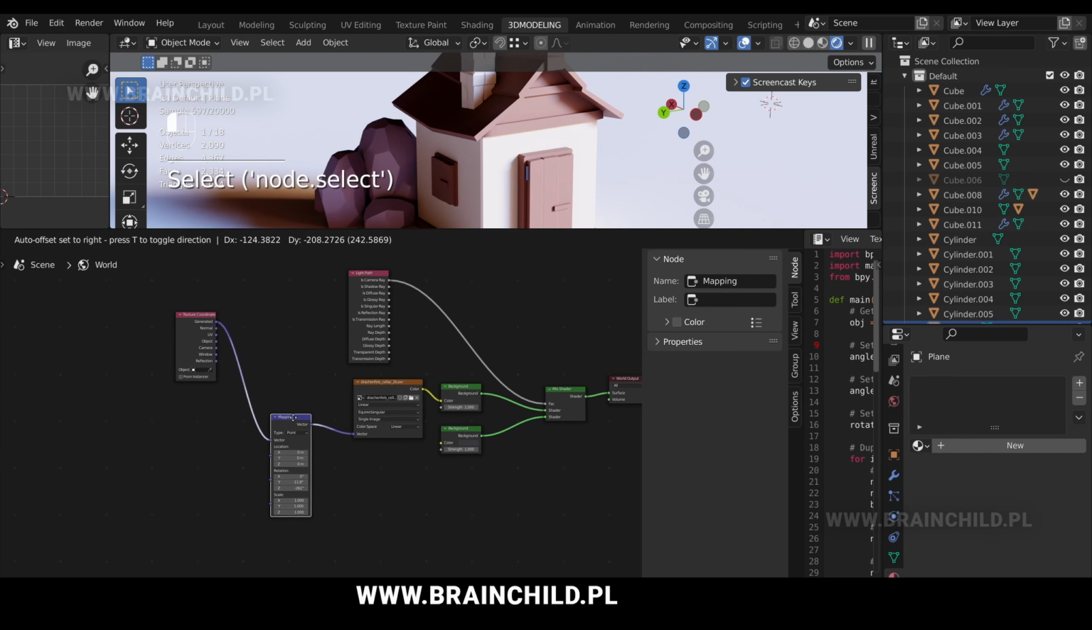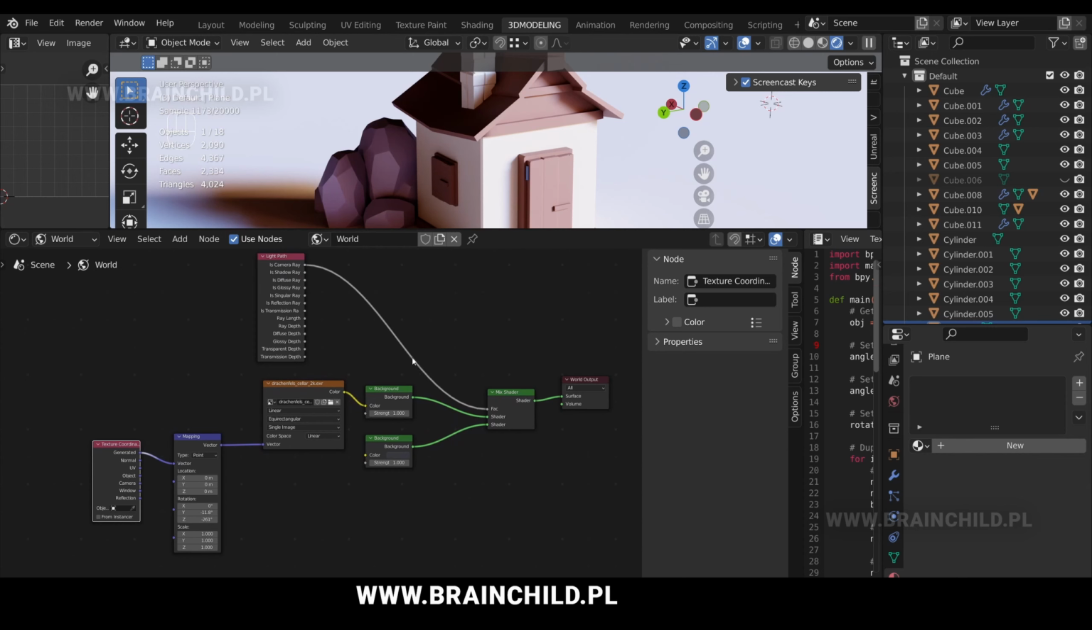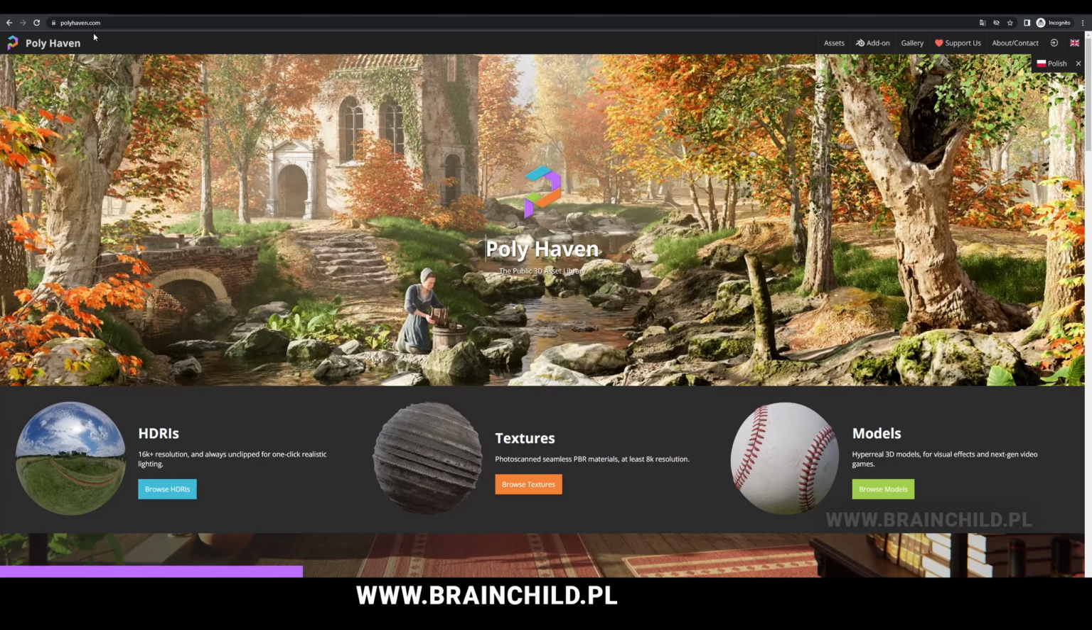This is the HDRI setup I use for my lighting in Cycles. You can use this setup if you want. You can download all your HDRIs from Polyhaven.